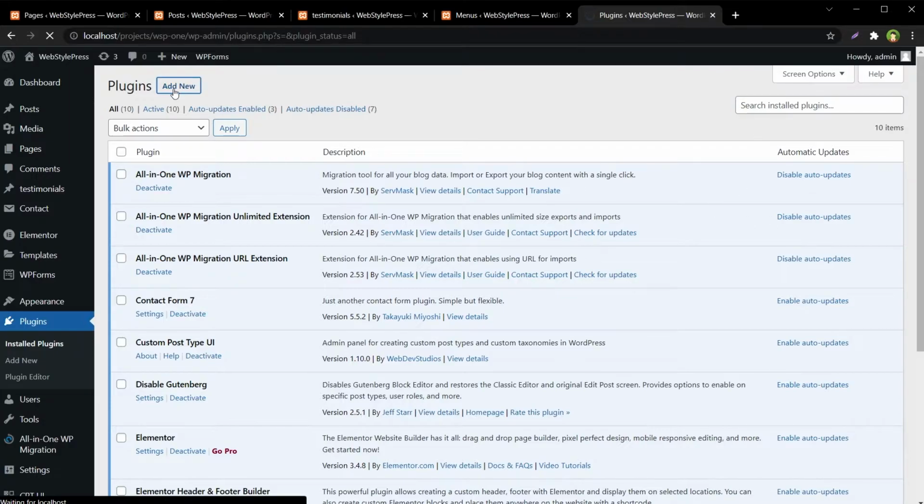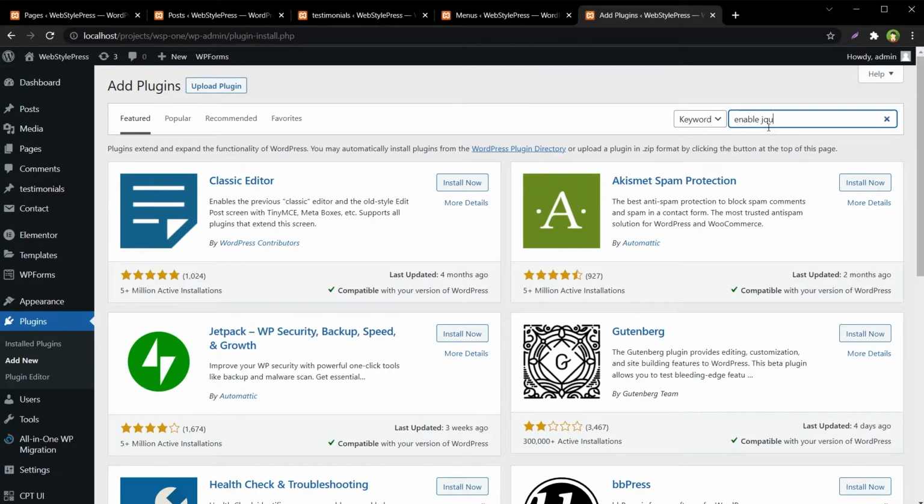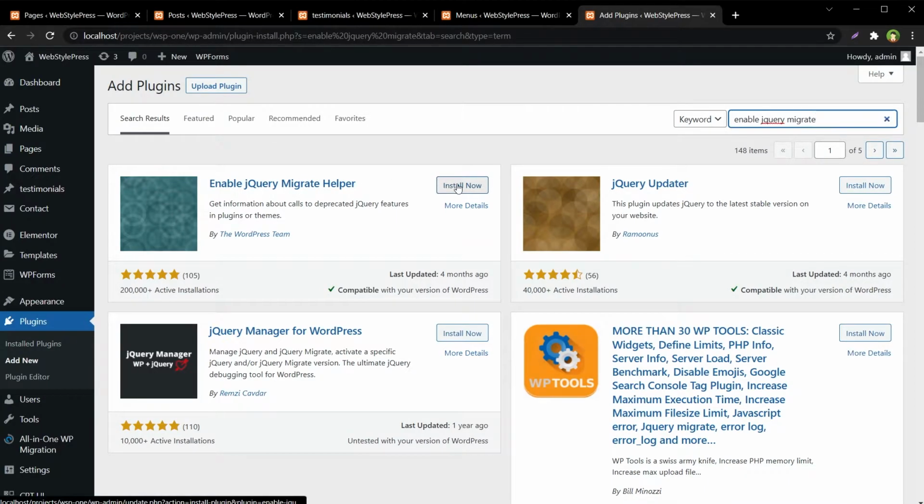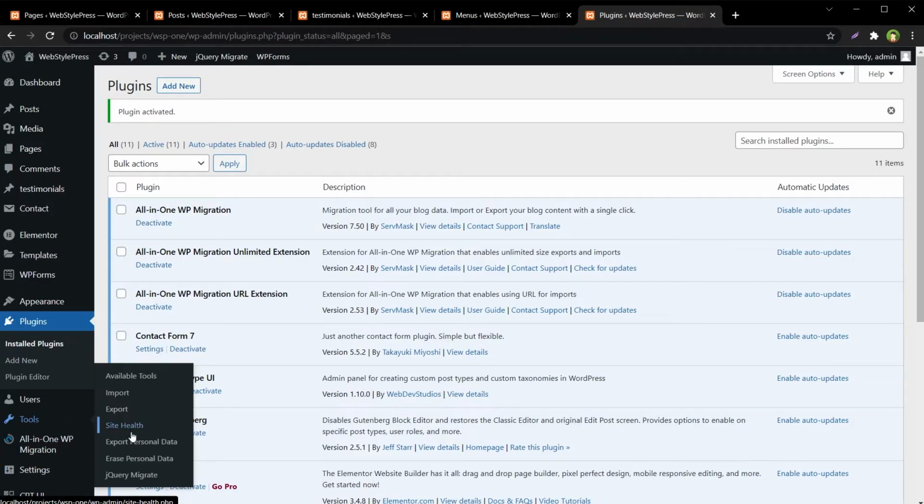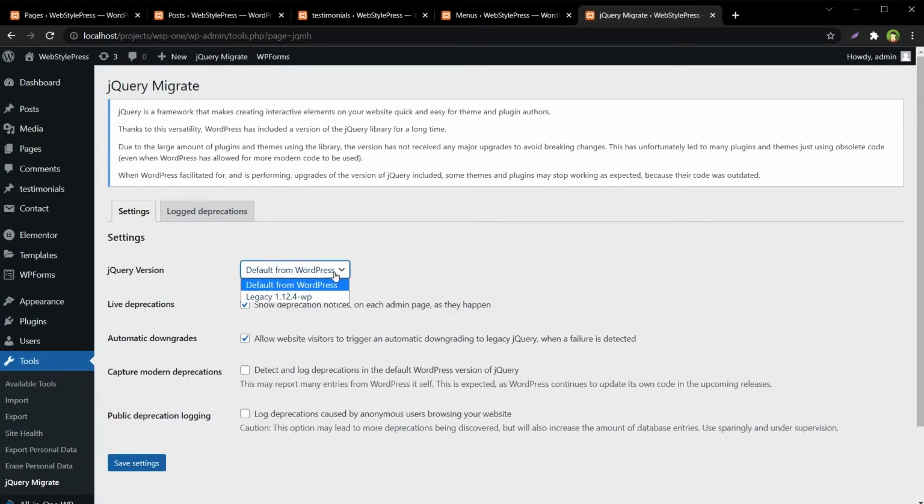Add New. This one. Install now. Activate. From Tools, go to Plugin Settings, jQuery Migrate. From here, you can select an older version of jQuery.